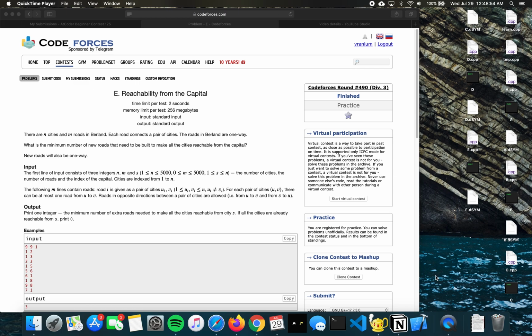In this problem, we're given n cities, m roads, and a capital city S. And we want to construct the least amount of new roads such that the capital city can access every single city. So let's look at an example.